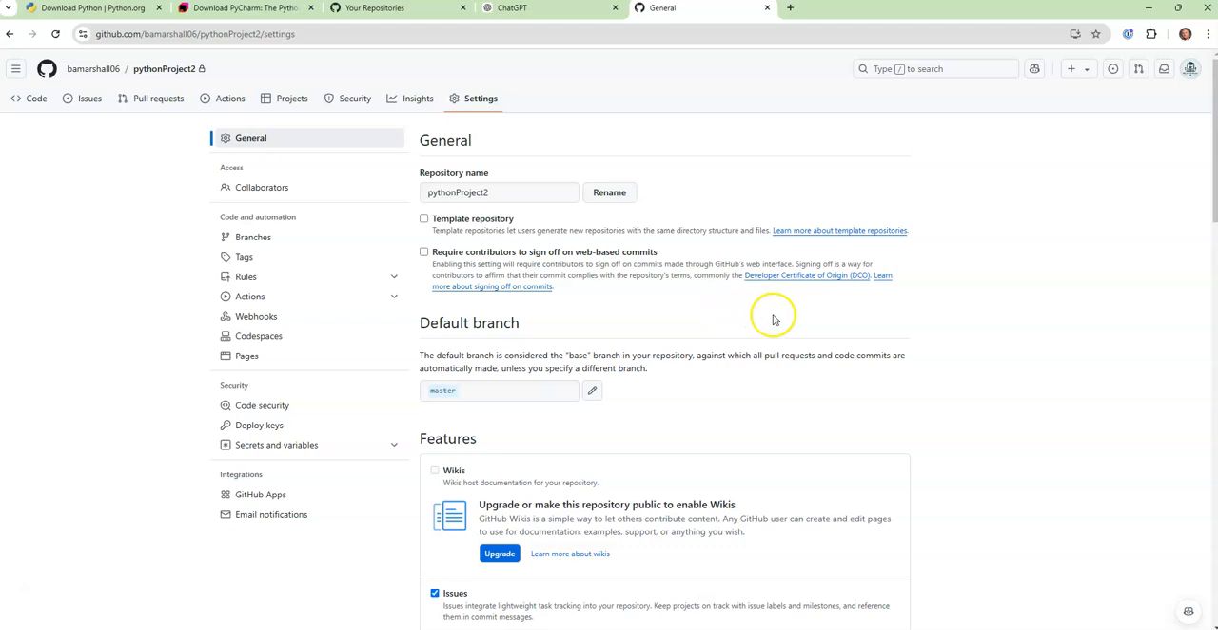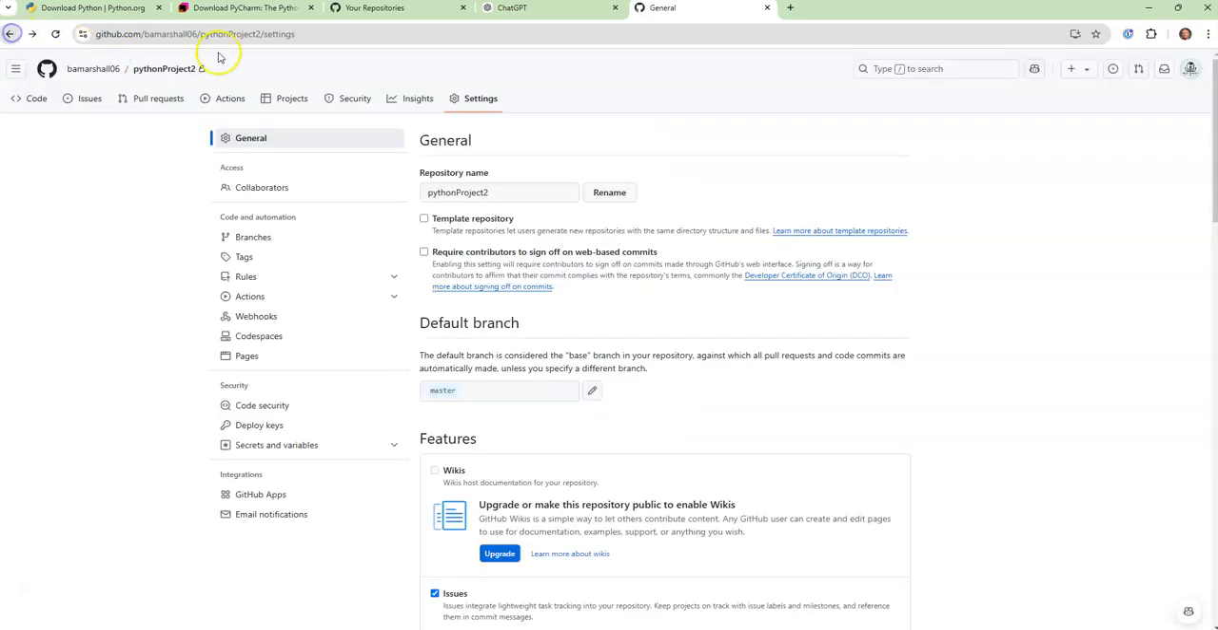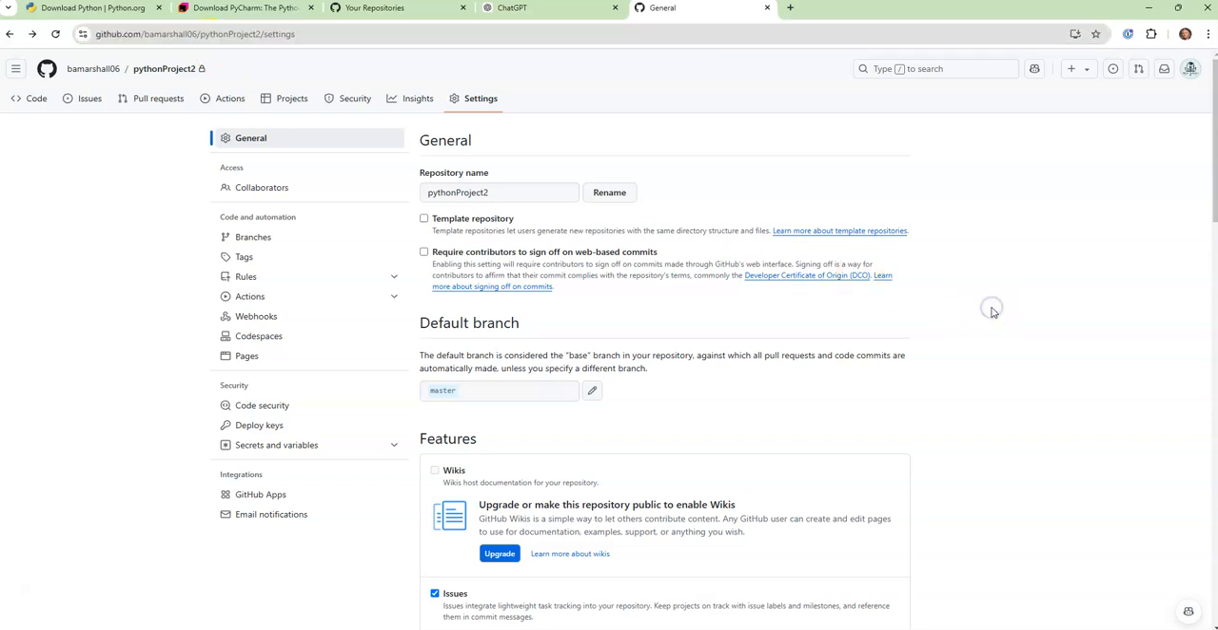One last thing that you should know is you should always add me as a collaborator. So collaborator is here. And it wants me to sign back in, but that's where the collaborator would be. And you would just add BA Marshall 06 as a collaborator. That way I can see all your code and I can give you feedback if you have any questions. All right, here's some helpful tips on how to use GitHub to put all your repository out there and to get things working great.